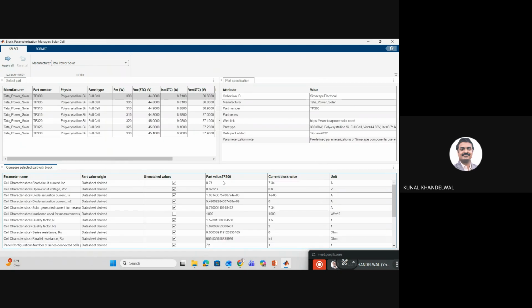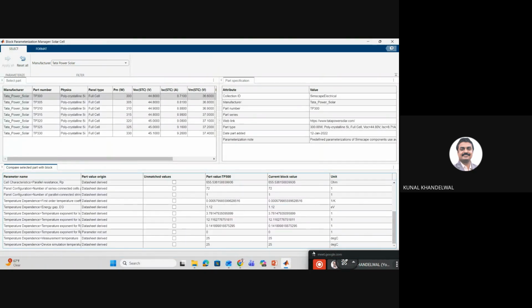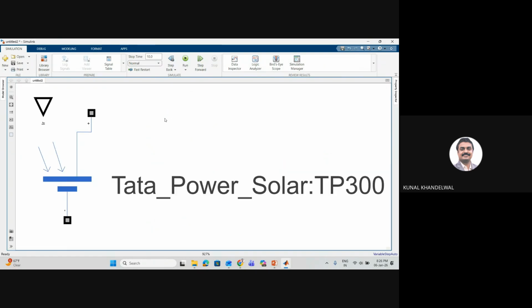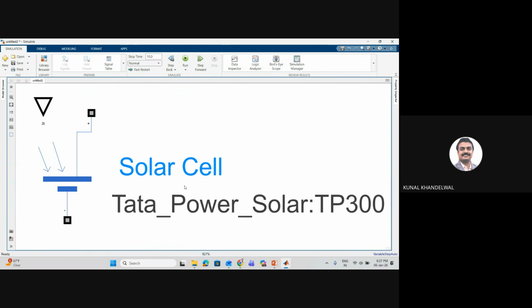You can uncheck and check the different parameters that you want, and you can simply click on apply all, right? If you do this, and now if you go to your environment, that is your model, can you see over here it mentions Tata Power Solar TP300.